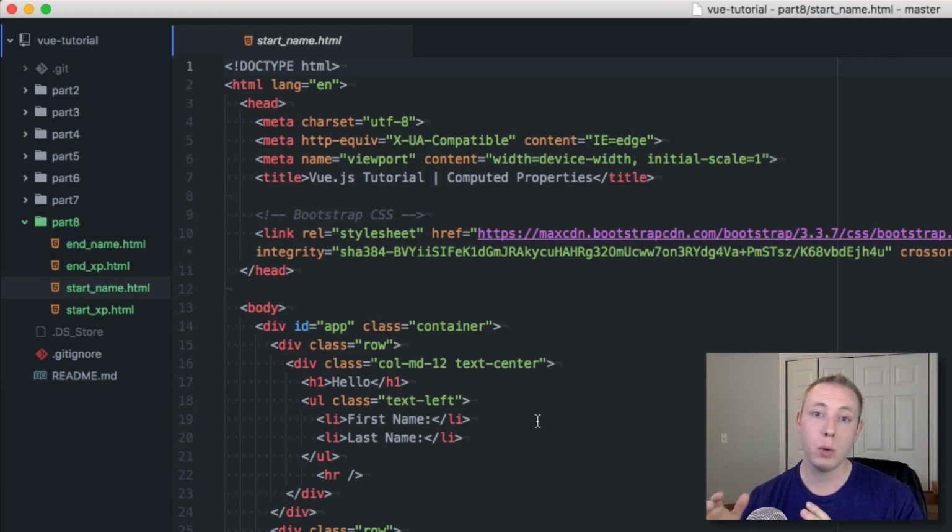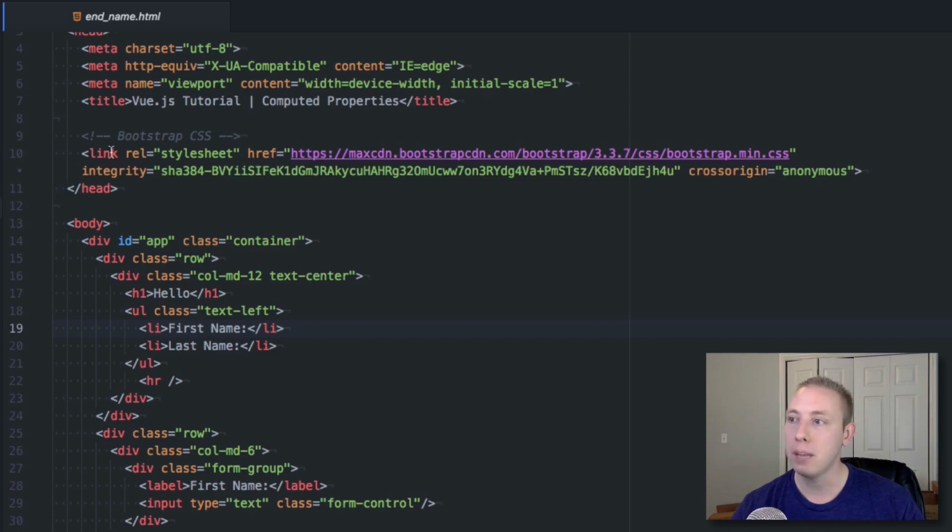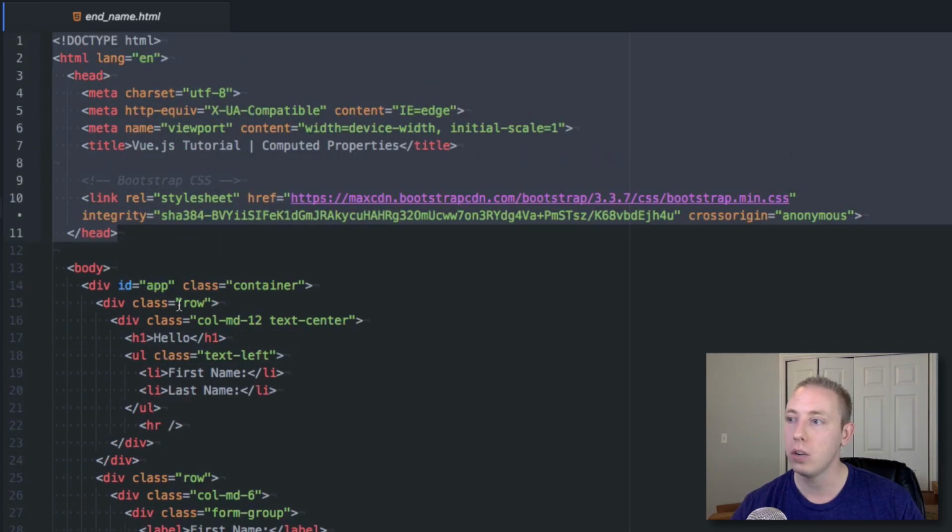I'm just going to go ahead and assume you have the project in front of you, and I'm going to start here at the start_name.html. That's where I want you guys to start today. Okay, so let's just take a look at this project. We've got a basic Bootstrap template. That's what all of this is up here, so you can ignore all of that.